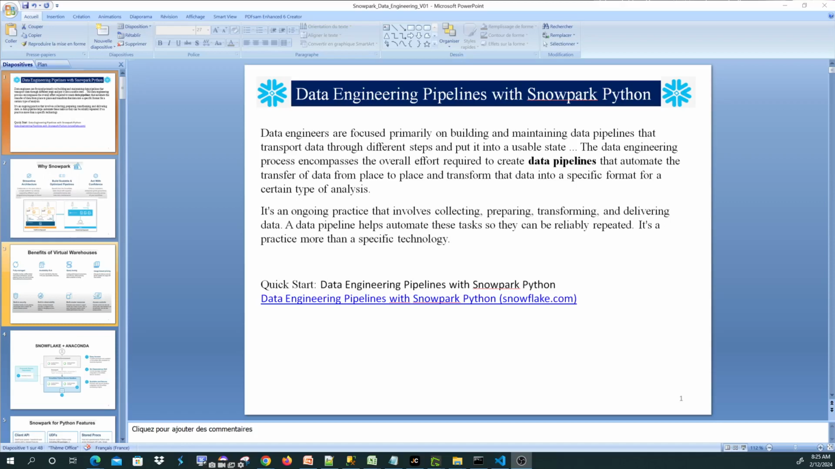Hi team, this is another video on Snowflake, and the focus today is on data engineering pipelines with Snowpark Python. So data engineers focus on building and maintaining data pipelines to transport data from sources to destination. It is an ongoing practice that involves collecting, preparing, transforming, and delivering data to the target destination.